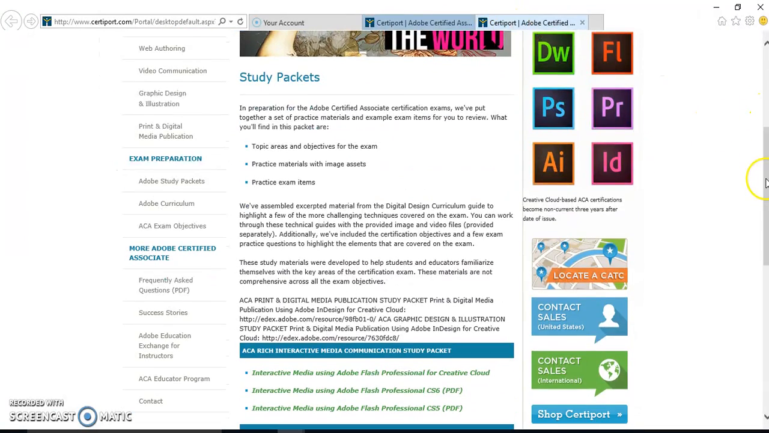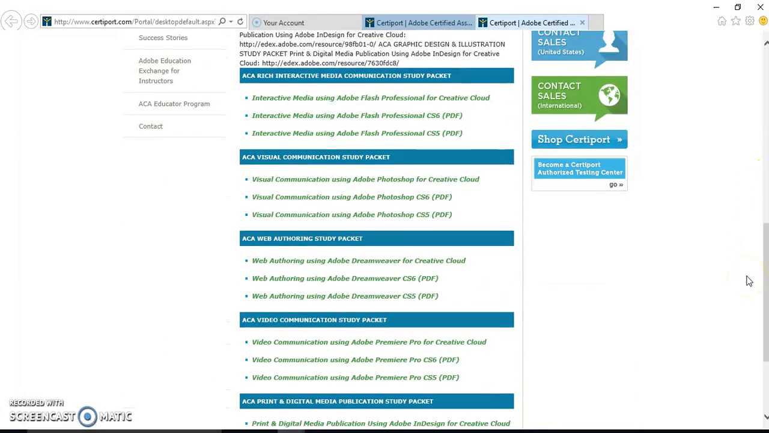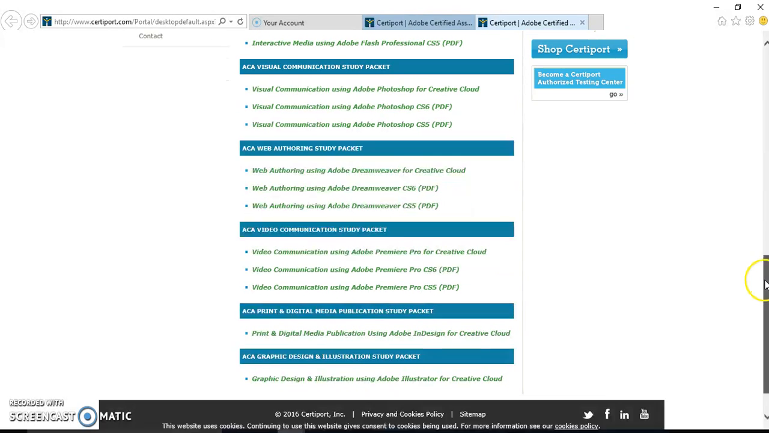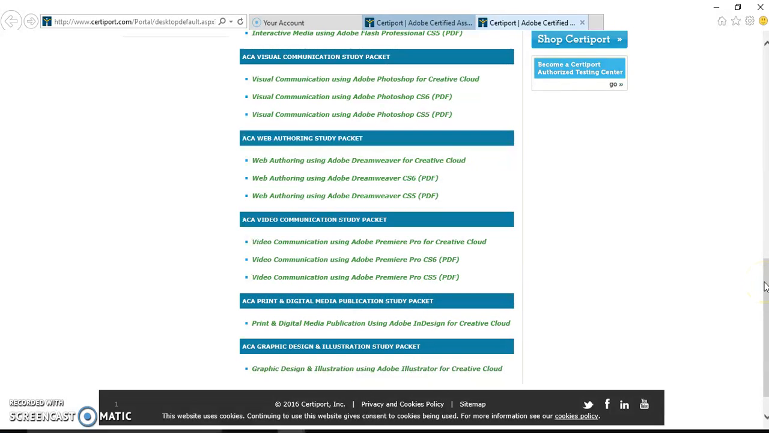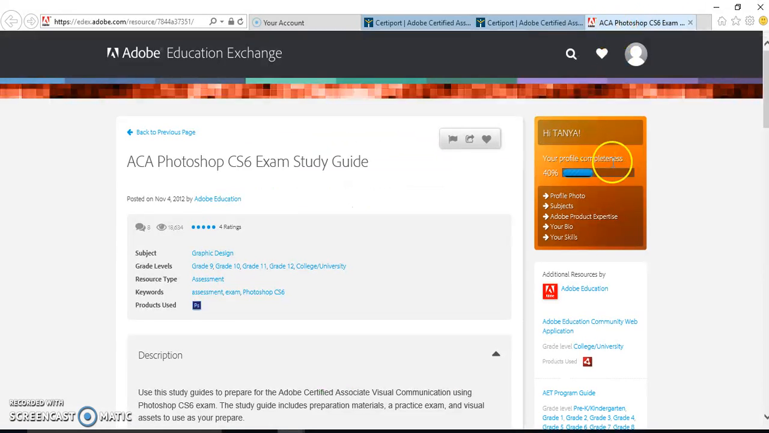On this page again, there's the brief information at the top, and as you scroll towards the bottom, there's a listing of each type of exam in the study packets. And then there's a link, depending on what version of Adobe you have, CS6 or CS5. Adobe discontinued the CS4 exams this last year. So we're just going to pick one of these as an example just so you can see how it pulls this up. We'll do visual communications using Adobe Photoshop CS6. It's probably one of the most popular exams.